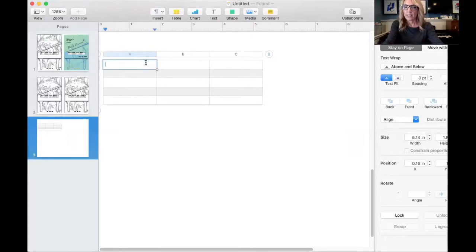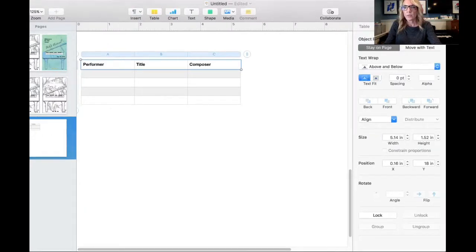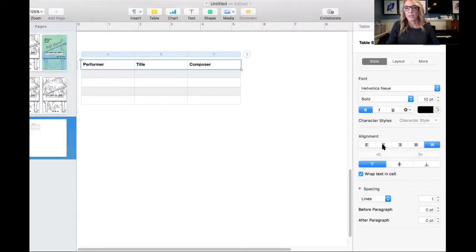So here's an idea. If you want to add a lot of information on these 2 pages in the middle of your booklet, you could do something like this. You could put the performer's name, then you could put the title of the piece, and then you can put the composer's name. And you might want to make that bold. Command B makes it bold, and then you want to align that.